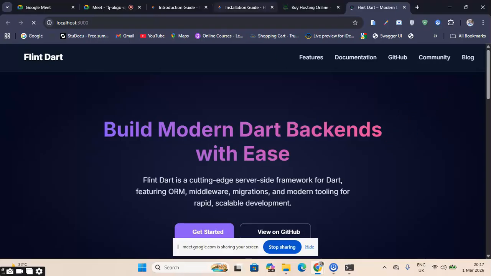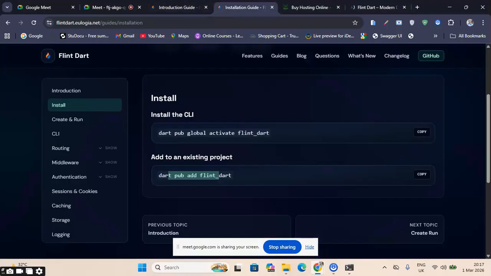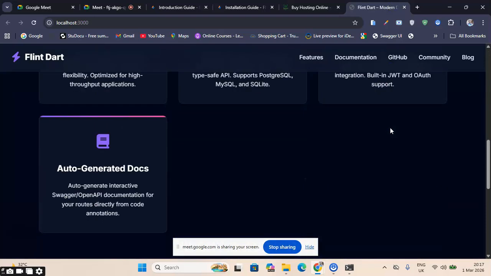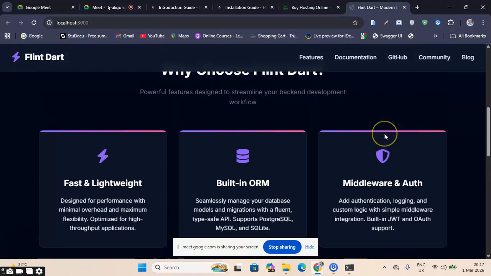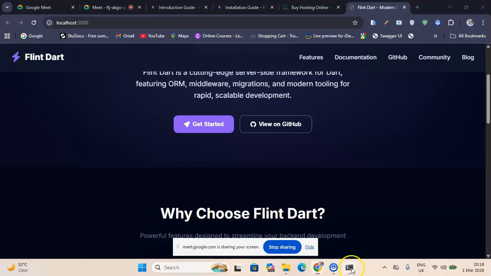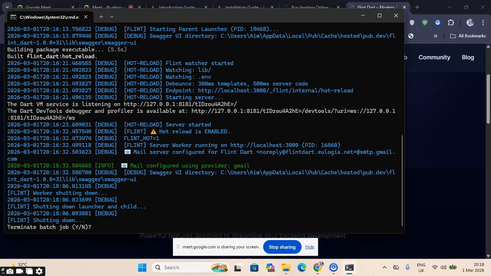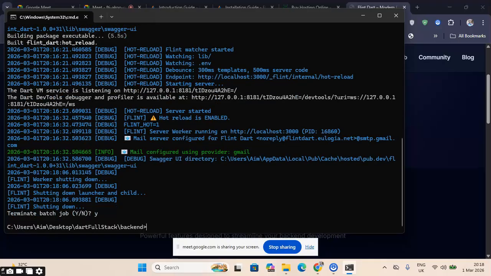Now this is FlintDart. Can you see? So FlintDart is already created on our system and it's actually running on our system. Though we don't want to run it yet. So let's just stop the server. To stop that, just press Control C. It asks you yes or no. You say yes, I want to terminate it.